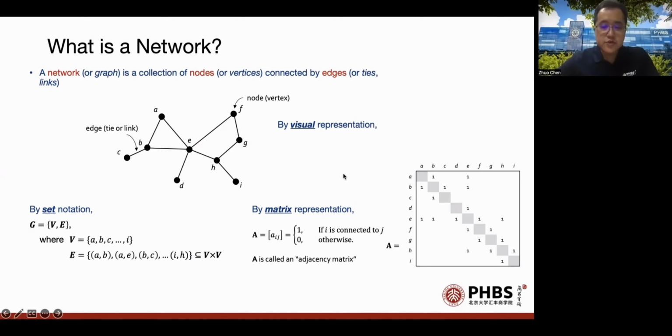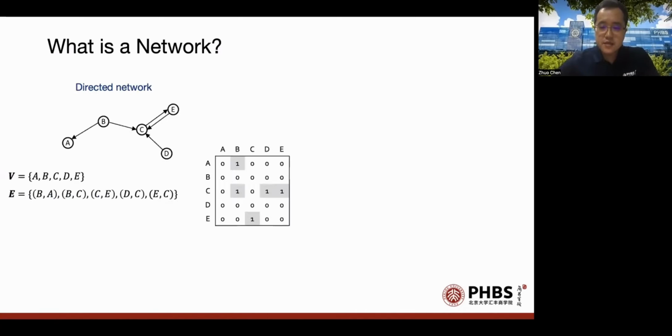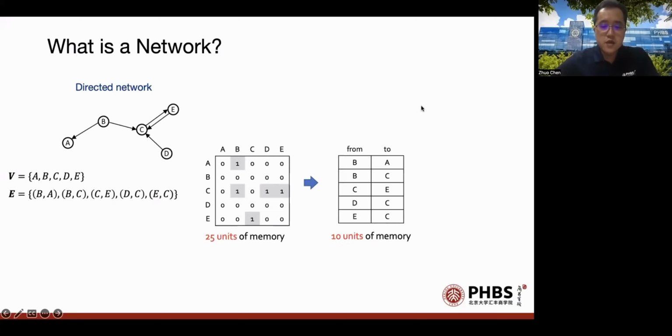All right, so these are the three common ways to denote a network. And notice that for most of our network computation, it is actually done by matrix computation. All right, so that's it. And then we also have directed network, which means that there is direction among the ties, right? So for example, if C follows E and E follows C, that's two ties, right? Directed network.